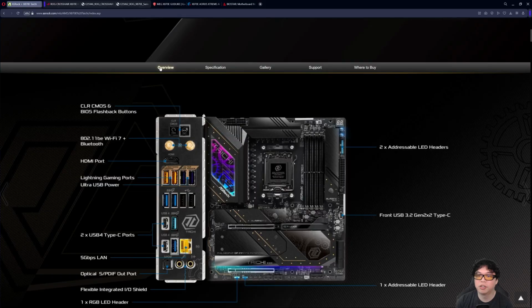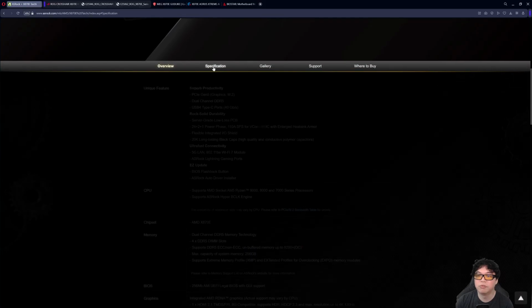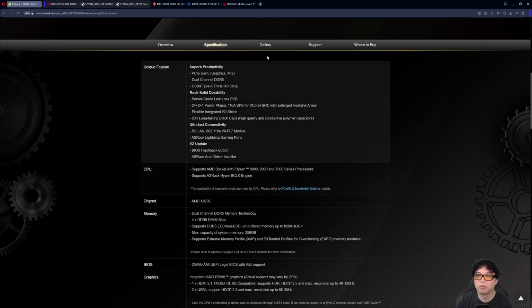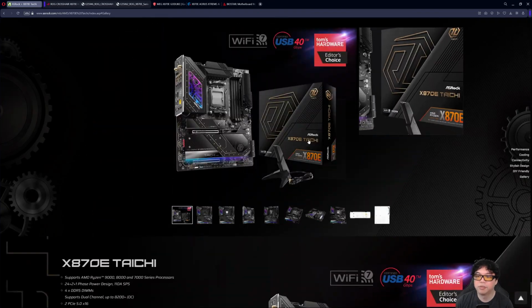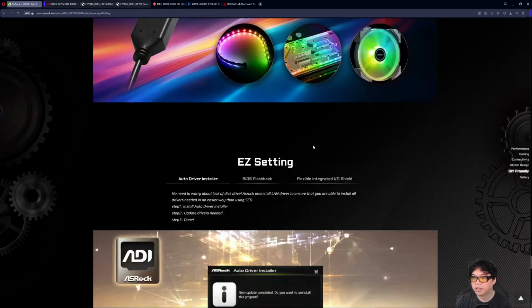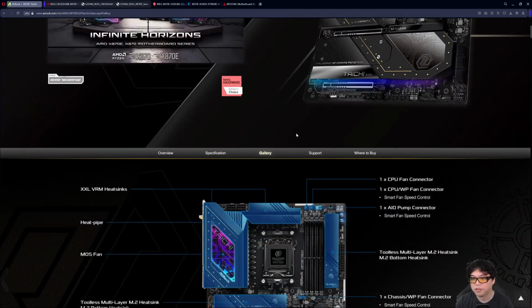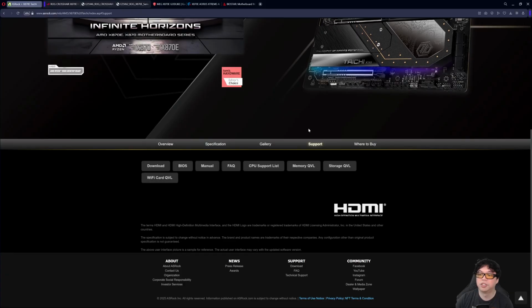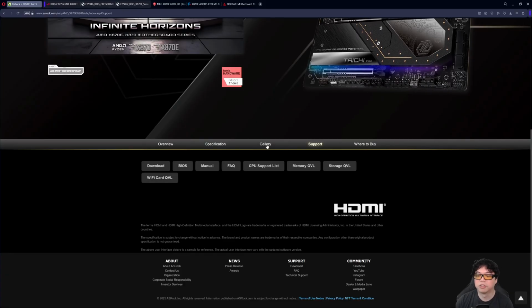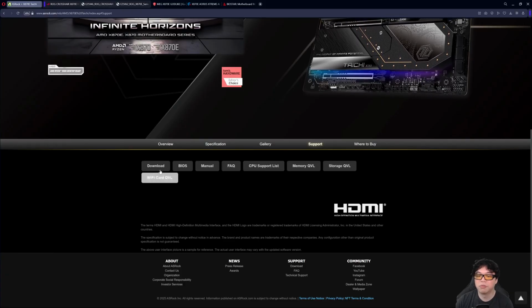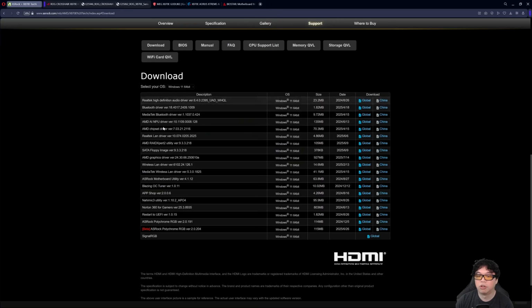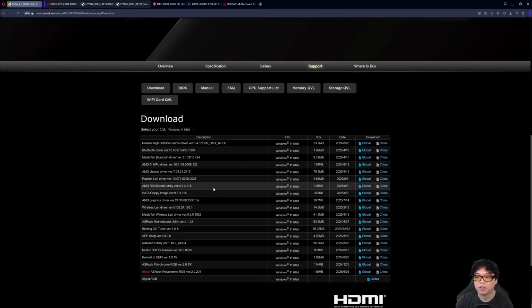And then here is their submenu where they have overview, the specification table, and the gallery. And, oh, I don't like how they did that. And then they have the support page, where you click on support. And here is the menu where you can download all of the drivers for the components on the board. And they always update it to the latest one.